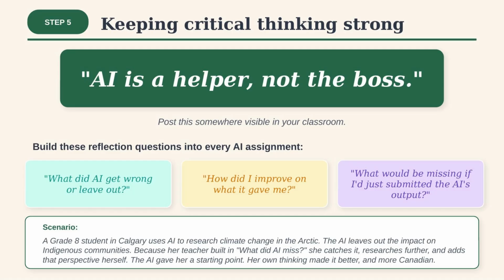Step 5: Keep critical thinking strong. This is the step that makes your AI policy an actual teaching tool, not just a set of rules. Include in your policy a commitment to regular reflection. After students use AI for any task, ask them, what did the AI get wrong or leave out? How did I improve on what it gave me? And what would have been missing if I'd submitted the AI's output?